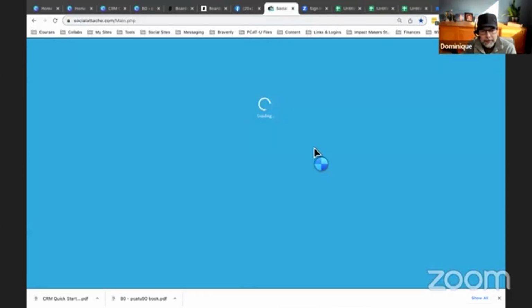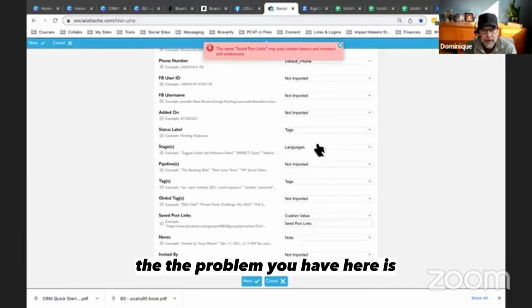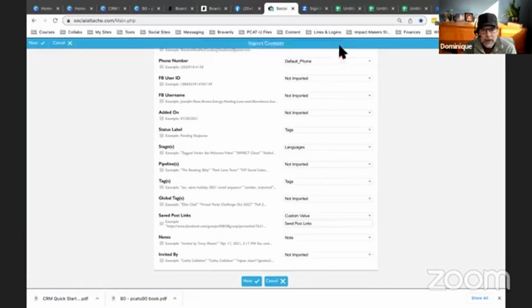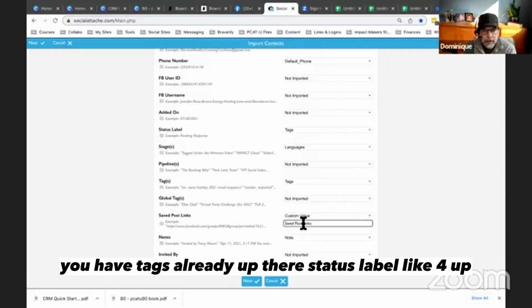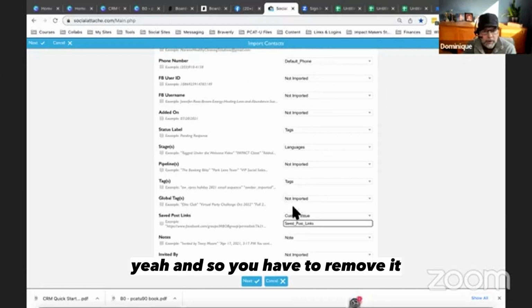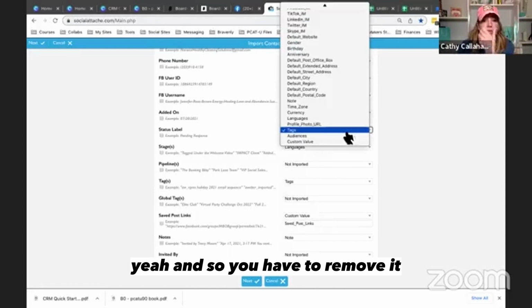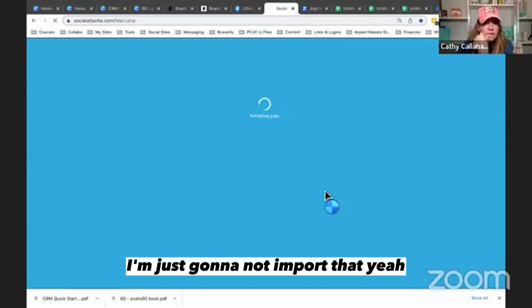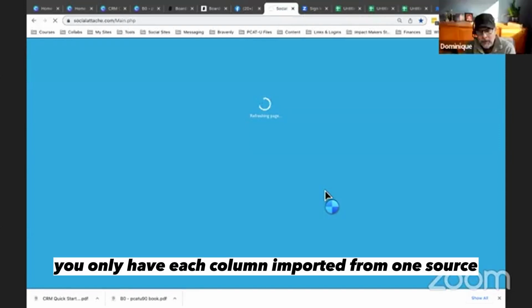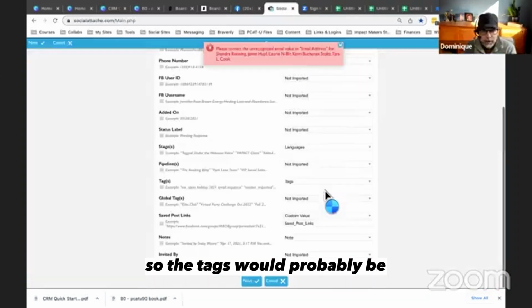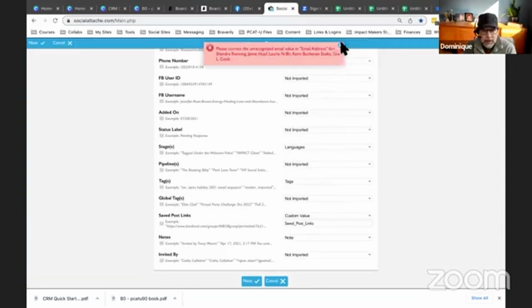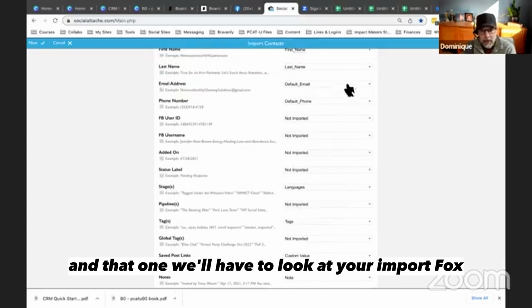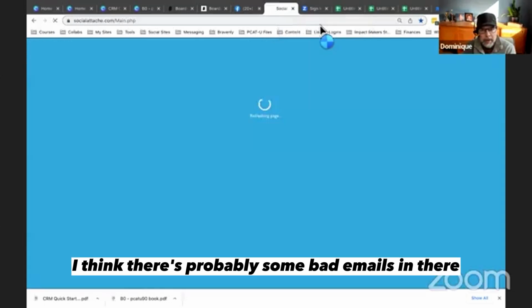The problem you have here is you have tags already up there at status label, like before. Yeah. And so you have to remove it. I don't even want status label. I'm just going to not import that. Yeah. So like I said, you want to have each column imported from one source. So the tags would probably be, and that one, we'll have to look at your import file because I think there's probably some bad emails in there.